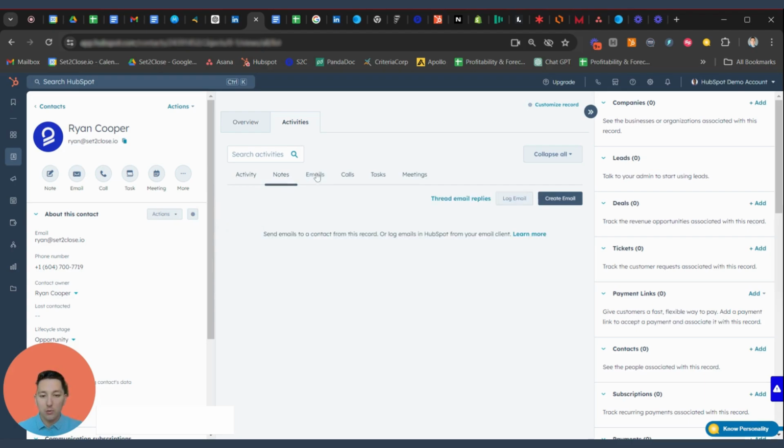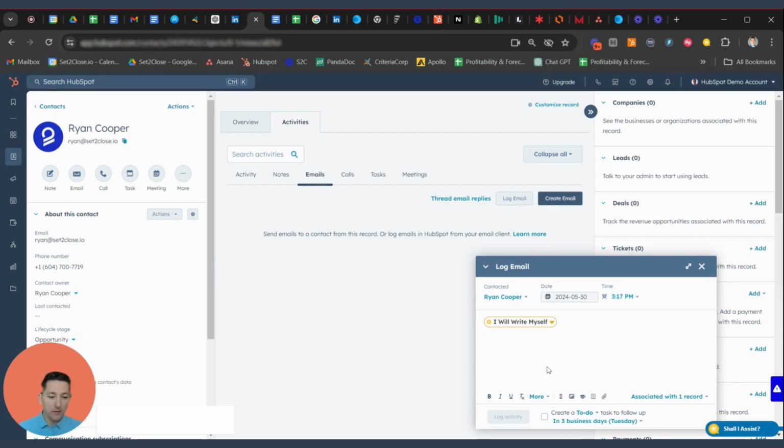Similarly, what we can do with emails is we can do emails in a couple ways. One, we can log an email directly from here and say what happened. Just talk about the activity. That's one way to do something. Honestly, not efficient and not what we teach here at Set to Close.